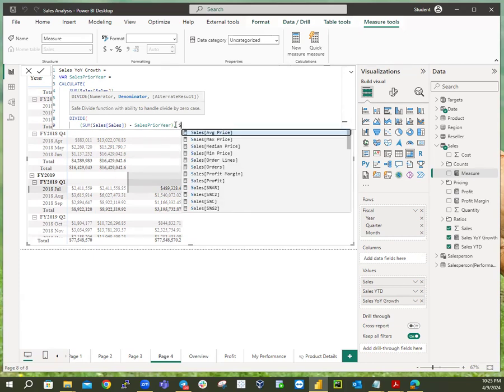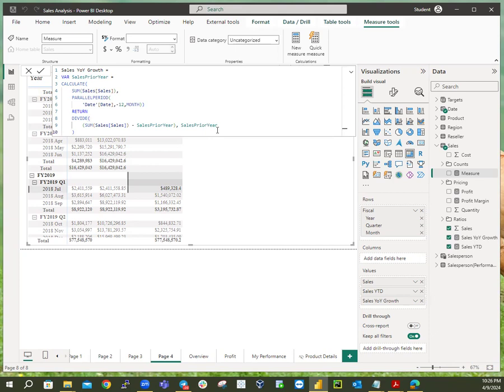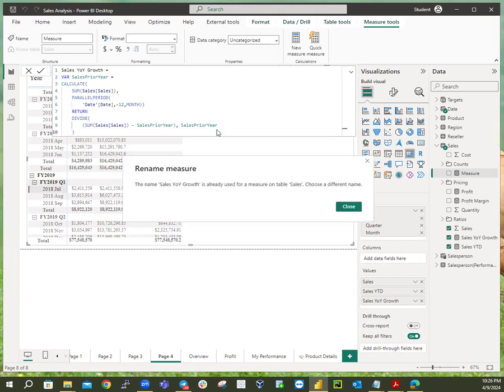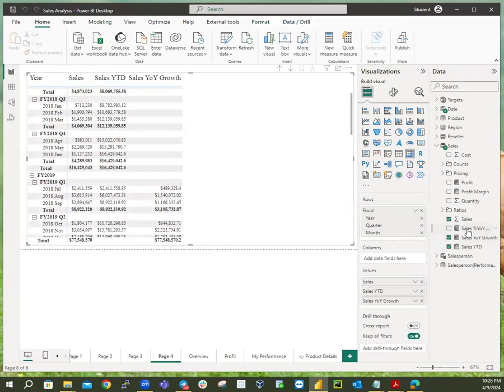Then divide by sales prior year. Sorry, let me put percentage here. Okay. So let's take it out.